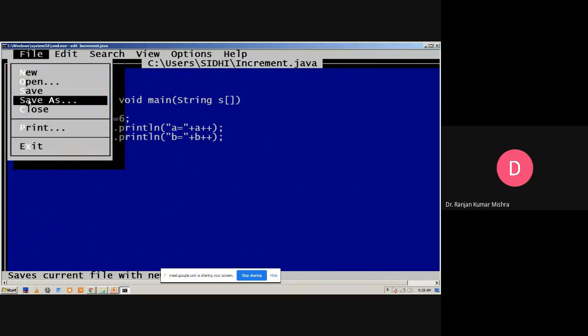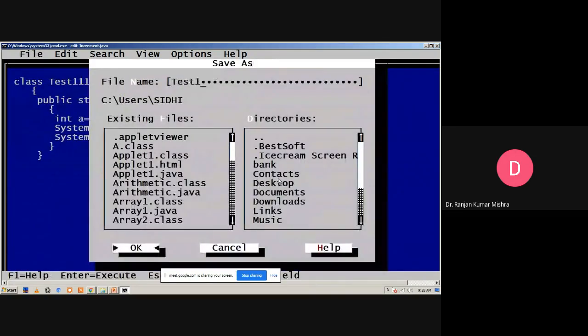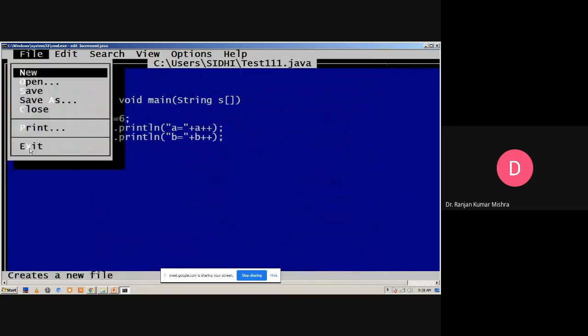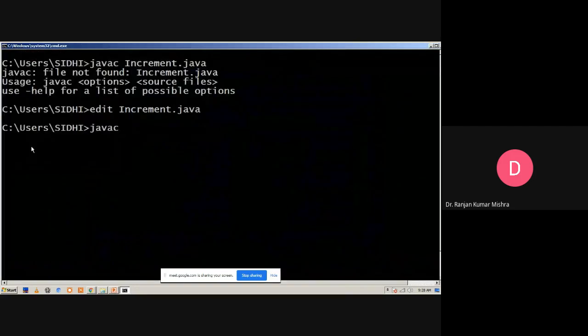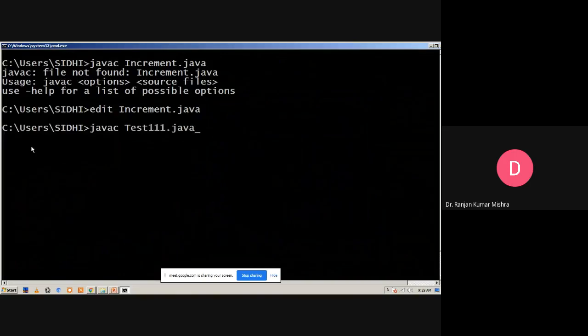Okay, now we save as test11 dot Java. Now exit, Java C test11 dot Java. Now Java test11. Here a equal to 10 and b equal to 6. That means there will be no change in the value.